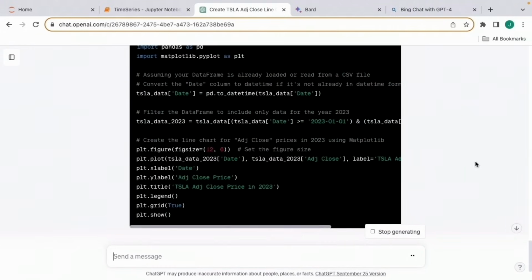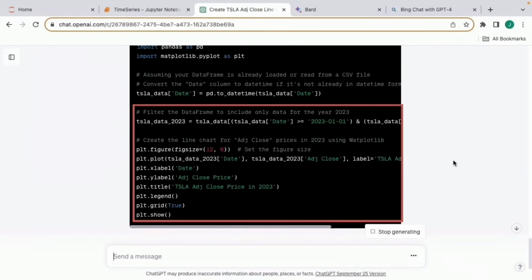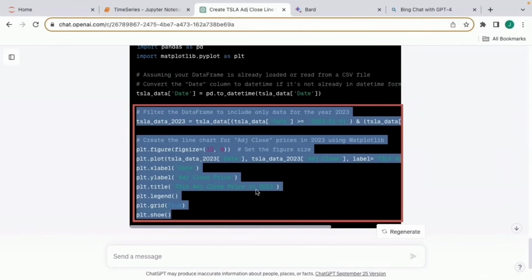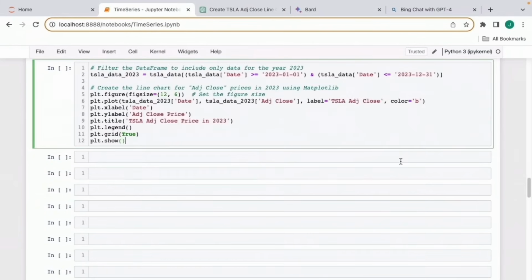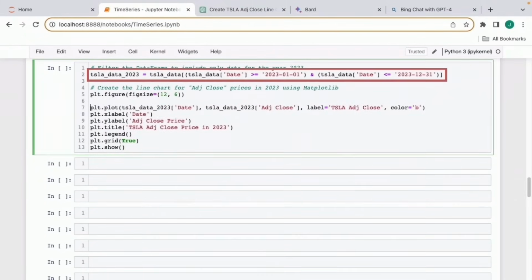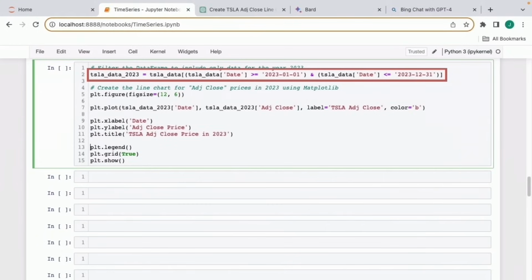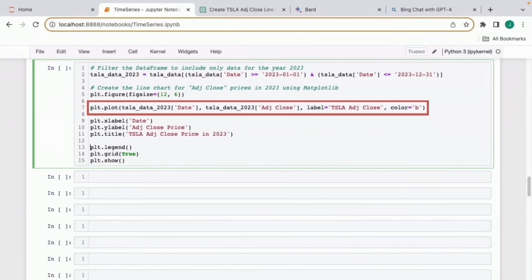And ChatGPT obligingly generates code which performs the filtering operation on our data frame and then displays a chart using the filtered data. Let's paste this into our notebook and take a look. The filtering operation is up top on line 2. We access Tesla data 2023 by filtering date greater than or equal to 1st of January 2023 and less than or equal to the 31st of December 2023. And then on line 7, we plot the records from this filtered data frame, Tesla data 2023.